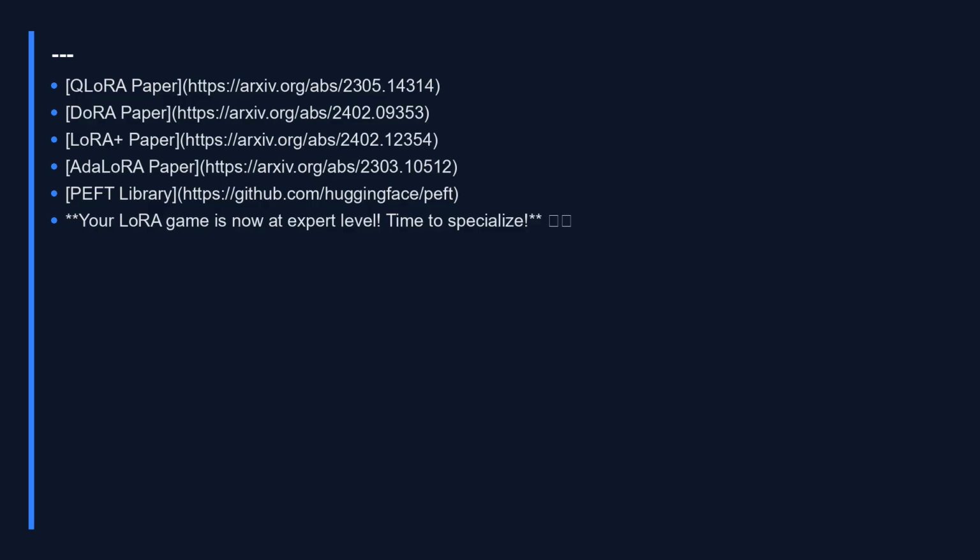Additional resources. The original papers for each technique are worth reading if you want to go deeper. The LoRA paper, the DoRA paper, the LoRA+ paper, and the AdaLoRA paper. The Hugging Face PEFT library documentation ties them all together from an implementation standpoint. Your LoRA knowledge is now at expert level. The next frontier is specialization.